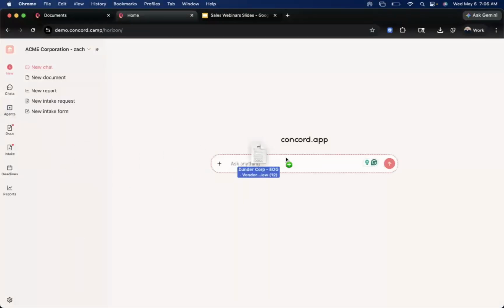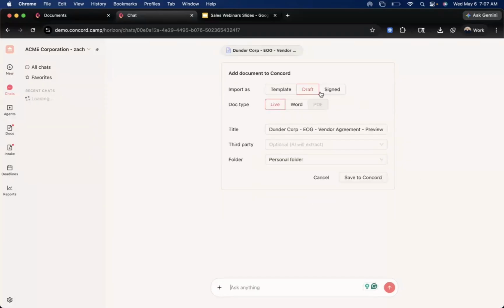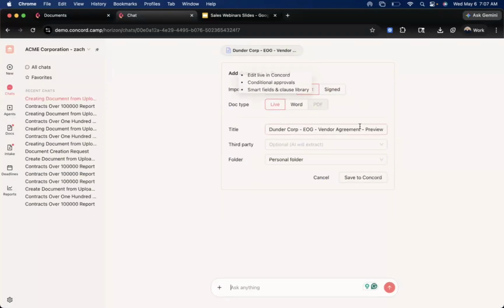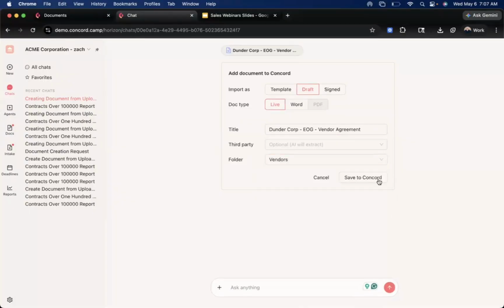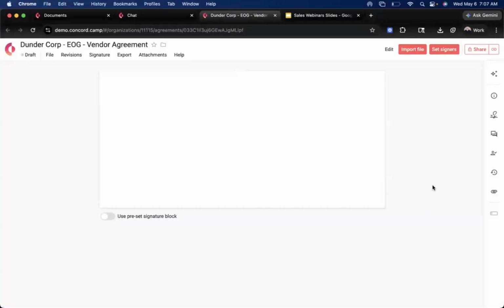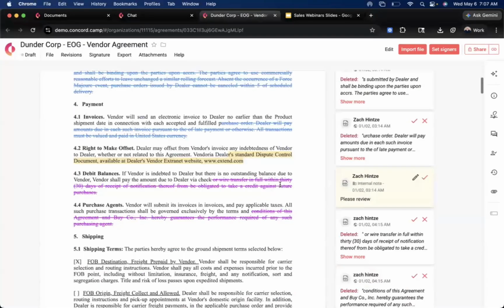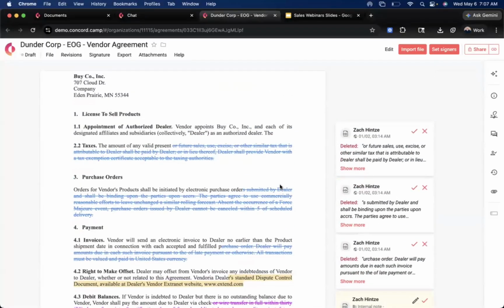So let's say that you were to upload a contract directly into Concord, just like this. We'll bring that into the tool. I'm going to upload this as a draft, live mode, I'll update the title here, and then I'll choose the folder that it's going to live in real quick, and we'll save that. So here we've got a document that was uploaded from outside the tool. This one does have some markups in it, and so I can see those here.